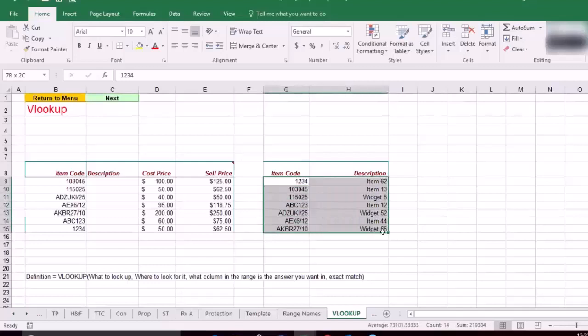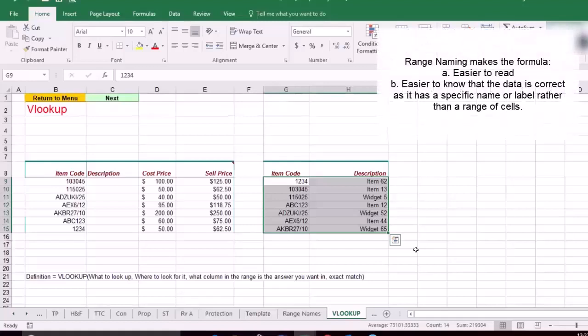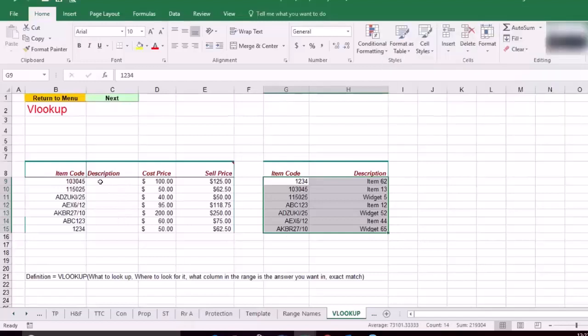So I want to lock these cells so that when I create a formula and I reference this range of cells, they're locked. As I copy the formula down here, the formula is going to look up this item code over here and bring the appropriate description back. When I copy the formula down, I want it to always reference this range of cells. So I'm going to lock it and range name it to make it easier, and it's also easier as far as reading the formula is concerned.